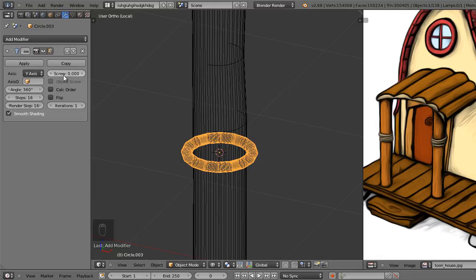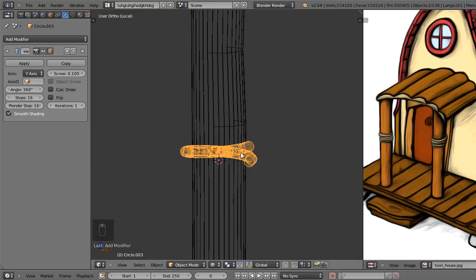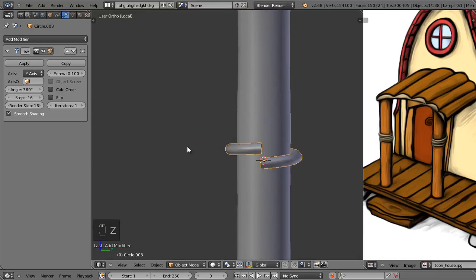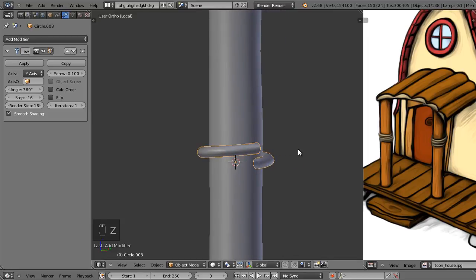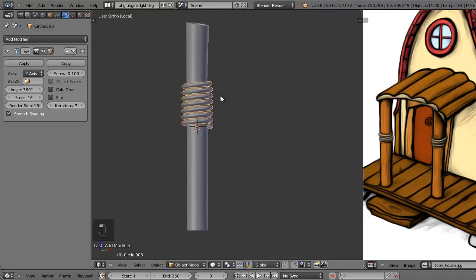But we need to add some screw value, because right now it's at 0, so it's just going to go around in a perfect circle instead of coil. So let's change the screw value from 0 to 0.1. Now you can see it's starting to coil up, but it's only going around 360 degrees. We can change that by changing the number of iterations. So change that number from 1 to, I don't know, 7 looks okay.